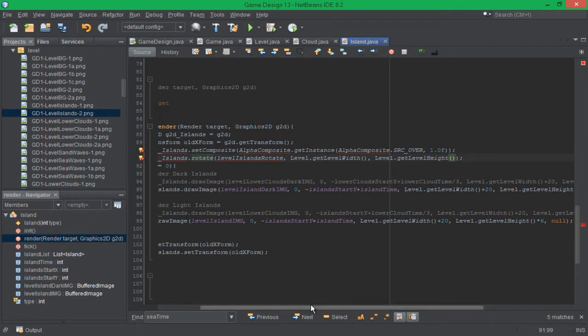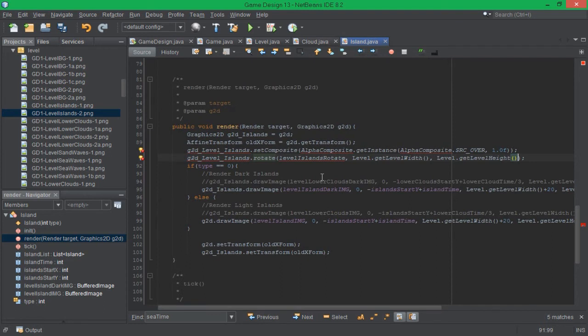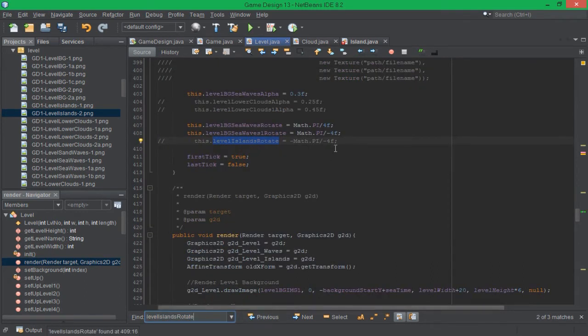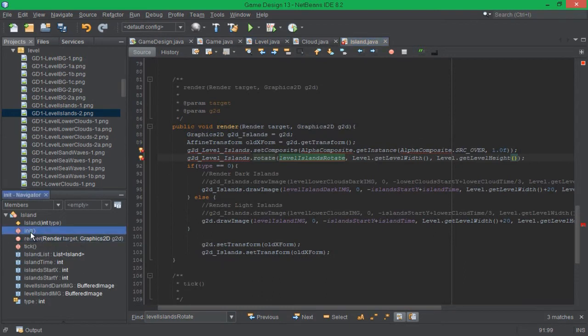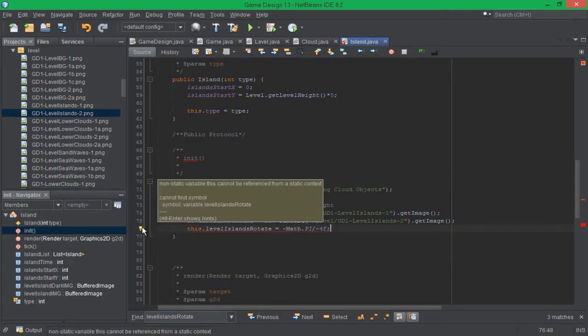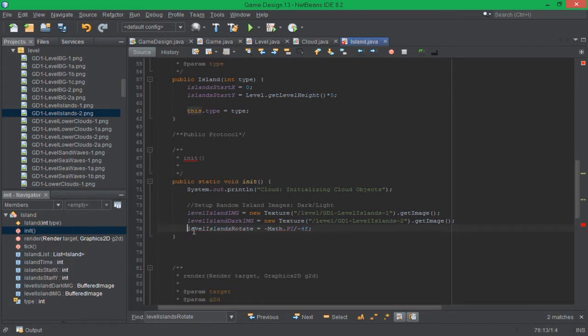Then we need our rotating backing. I can't remember what it was, and I think we've messed it up. Let's try and find it. Comment it out, hopefully not deleted. There we go. And that's in our initiate. Don't think we need this. We do need our field.